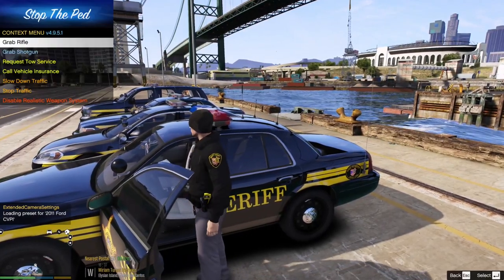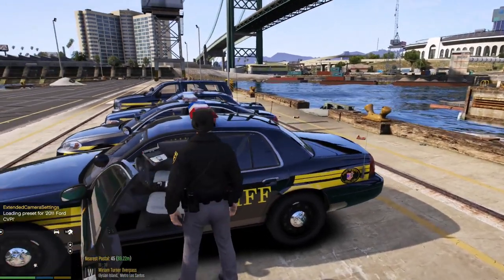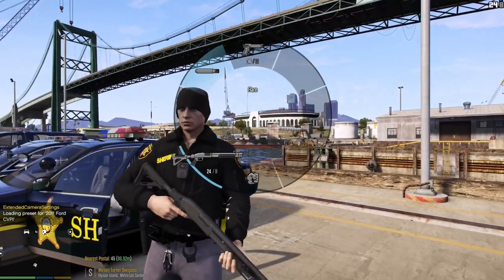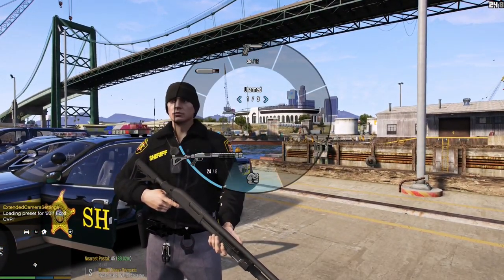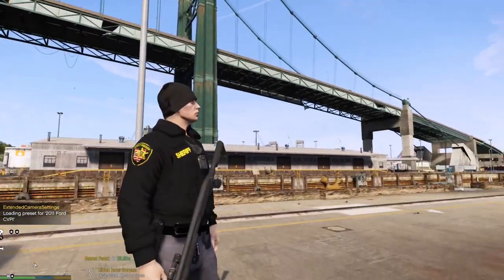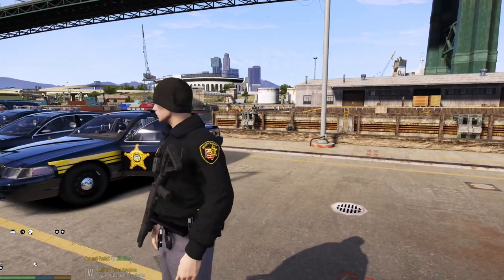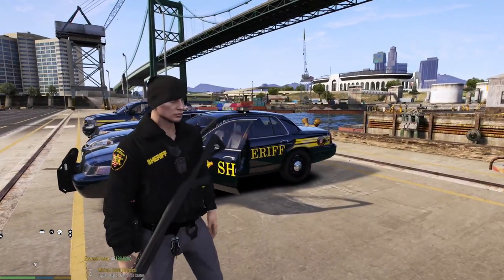Now say I want to grab my shotgun. I'm going to grab my shotgun, grab that out of there. Just got to show you guys this real fast. It'll work the same for the shotgun. So I'm going to go ahead and switch over, and you can see the shotgun is now on my chest right there. I'm not holding it with my hands. So now we have the shotgun on there. That's how you guys do that right there.